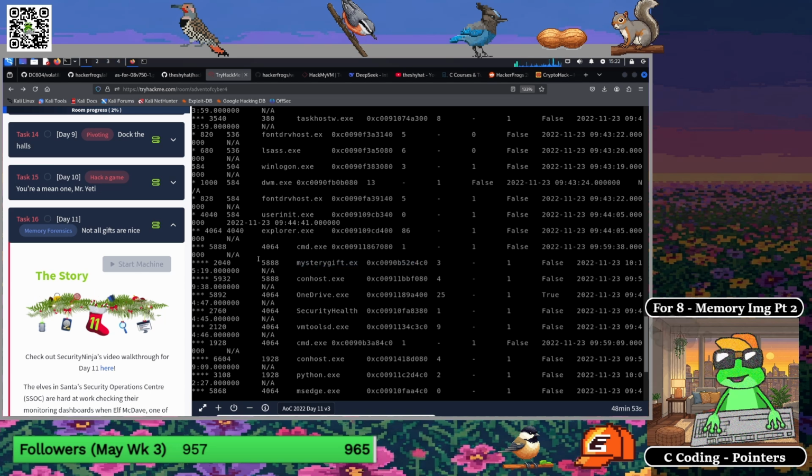output. And remember that when we're looking at this list over here, the first number you're going to see is the ID number, or the PID, process ID. So for this file, it's 2040, and the next number is going to be the parent process ID number, or the PPID. So in this case, it's 5888. If we look for 5888 in the first column of numbers, we see that this process over here, cmd.exe, has the process ID of 5888. So it is cmd.exe that created the mystery gift.exe process.